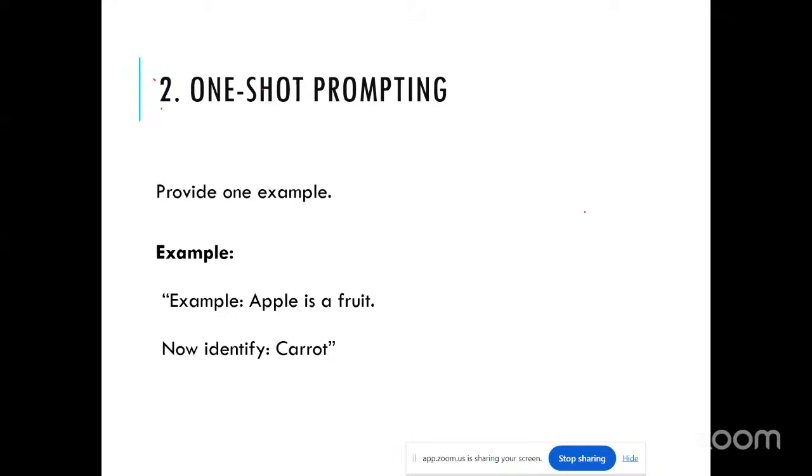Okay, next, let's see the use of it. It helps AI understand the pattern. I gave one example first. The example is apple is a fruit. Now I am telling it to identify what the carrot is. So the AI is understanding the pattern because I gave one example, apple is a fruit. So next I am telling it to find out what is carrot. So it is understanding the pattern from the example I gave.